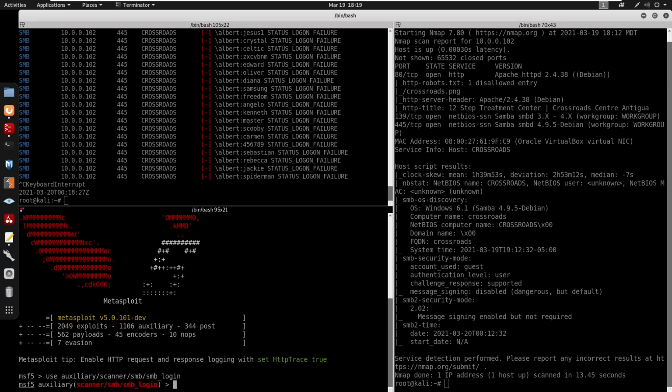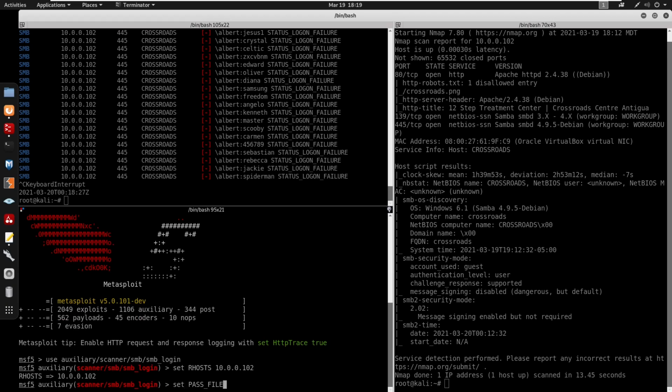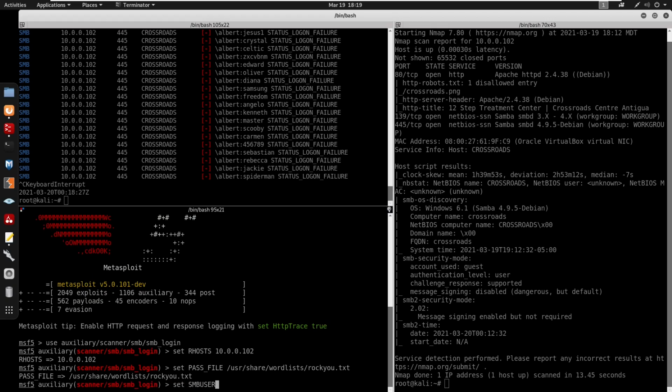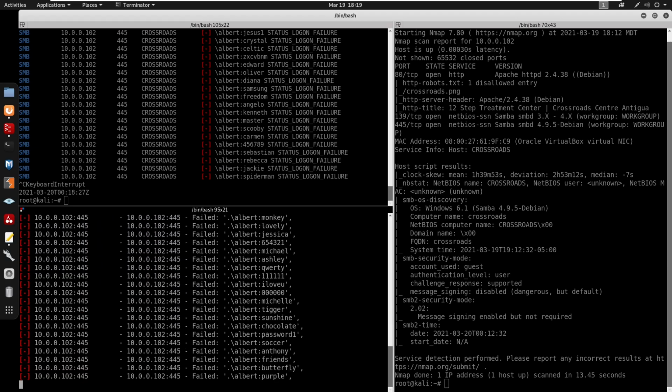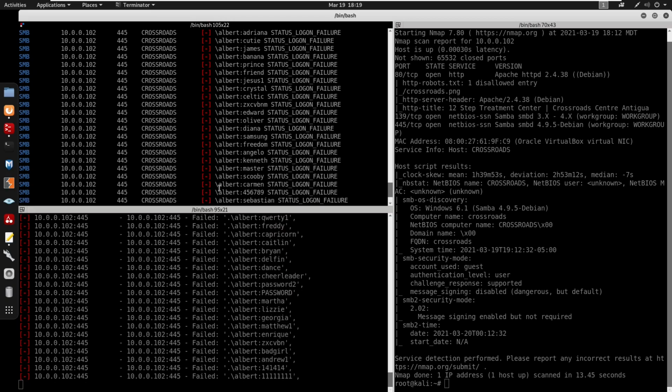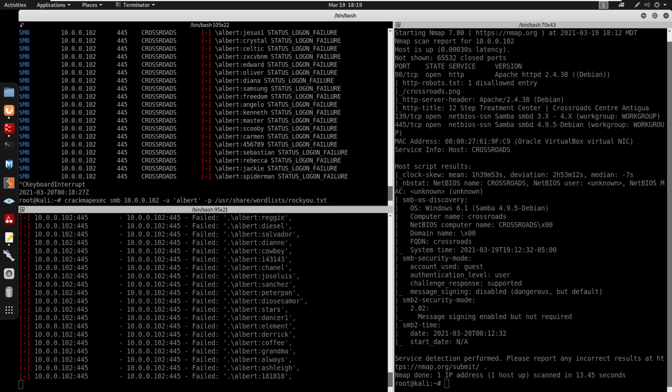So the first thing we can do is set the auxiliary module. We can set the RHOSTS as 10.0.0.102. We can set the PASS_FILE, I think it's pass_file, as /usr/share/wordlists/rockyou.txt. And we can set the SMBUser as Albert. So we can run this. This should start brute forcing under user Albert using rockyou.txt. Once we do have the password, we could use the --shares, I believe, for user Albert and specify a password.